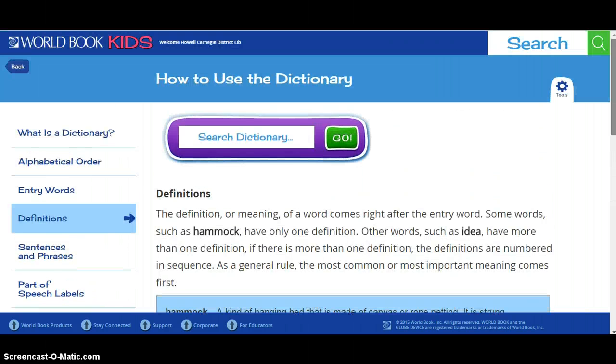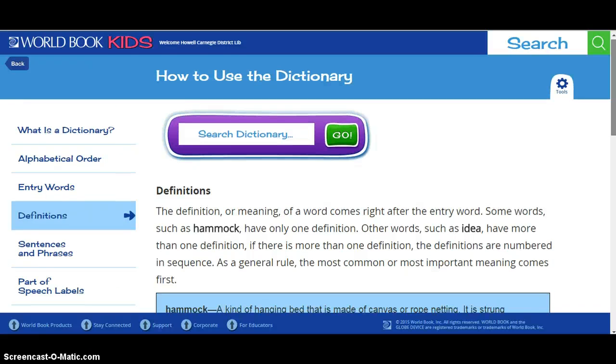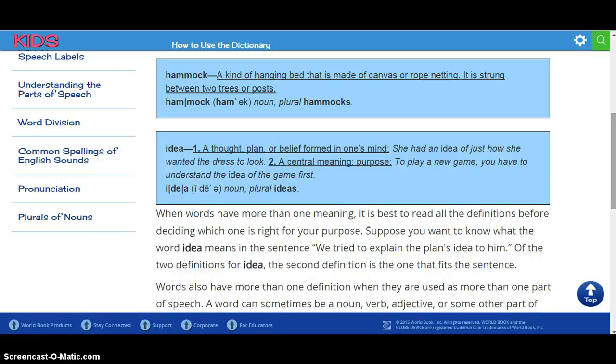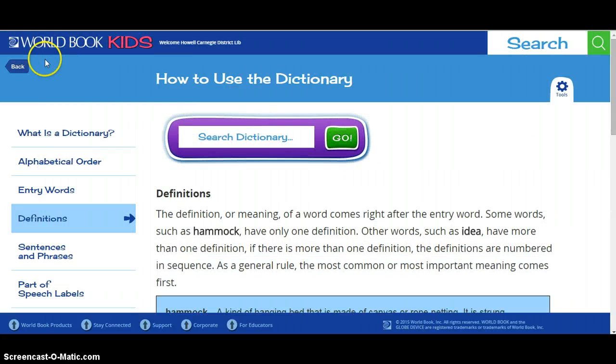So this is an incredibly helpful site, World Book Kids, and it is also current. If we went down to the bottom, we could see right down here, copyright 2015, World Book, a very reputable source, highly credible, excellent information.